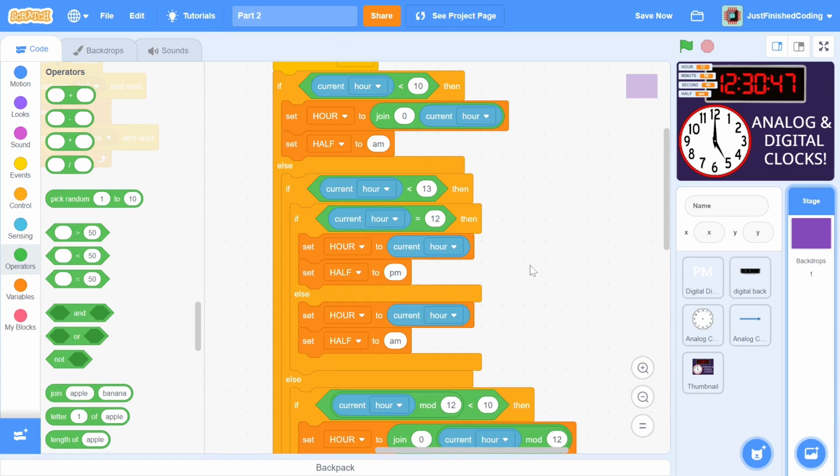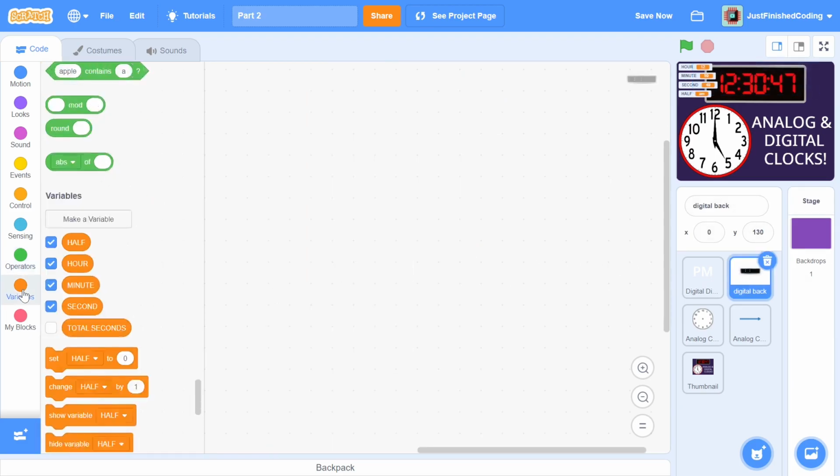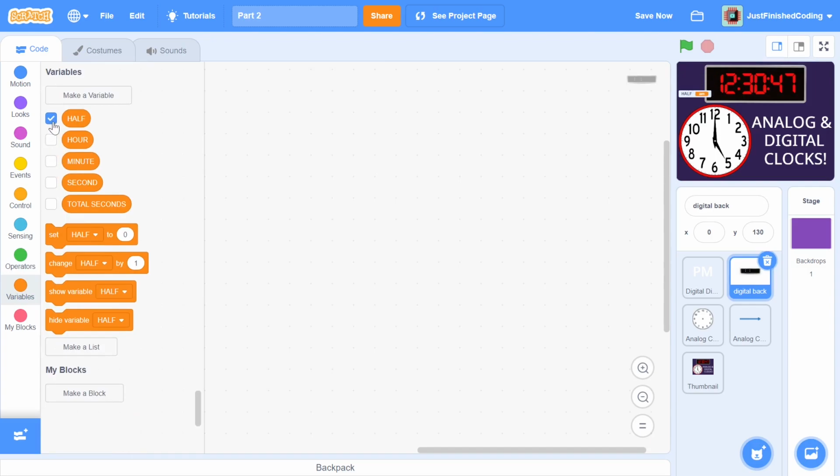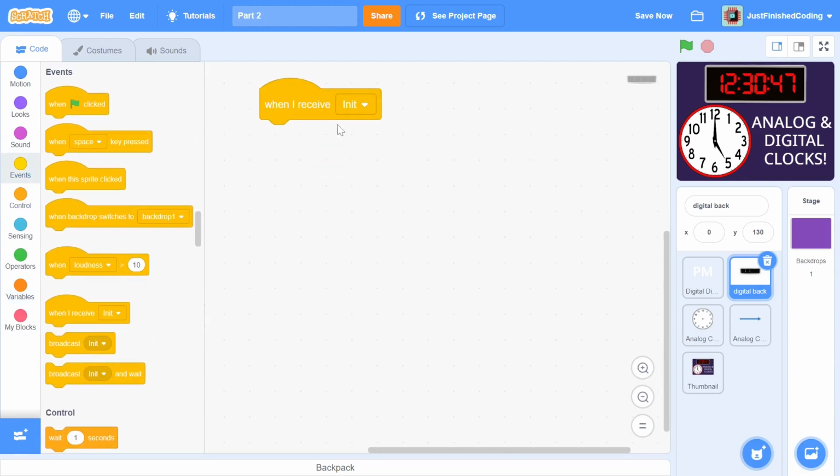Now that we have this out of the way, let's make the digital clock read the variables. Head over to the digital back sprite and then hide all of the existing variables. This sprite only functions as an image and really has nothing to do with the numbers itself. The sprite is just a background for the digital clock to look better. Nonetheless, we need to rig it, so we can start with a when I receive init.